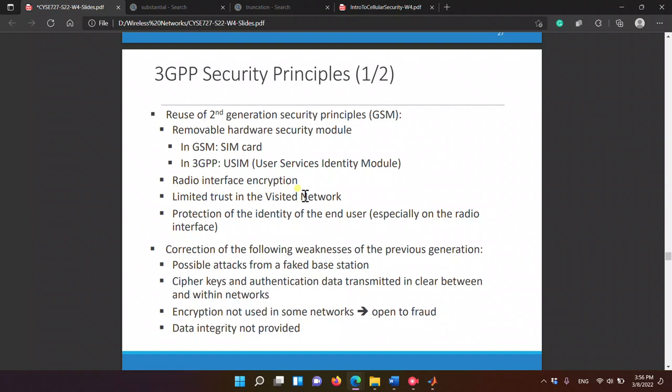And radio interface encryption, it has limited trust in the visited network, and it has protection of the identity of the end user, especially on the radio interface, and it has correction of the following weaknesses of the previous generation. Okay, so 3GPP is like an improved standard of GSM, and it actually uses the same second generation security principles, but instead of the SIM card they use the user services identity module, and they correct some of the weaknesses.